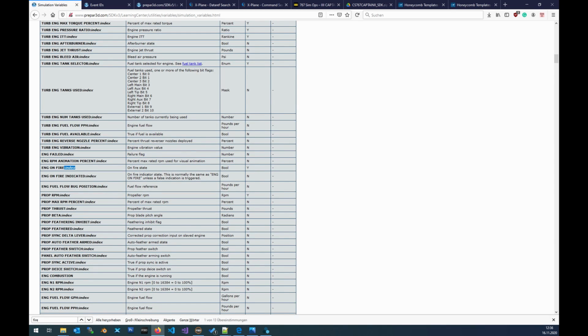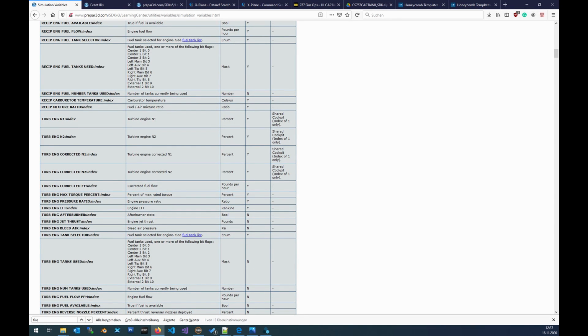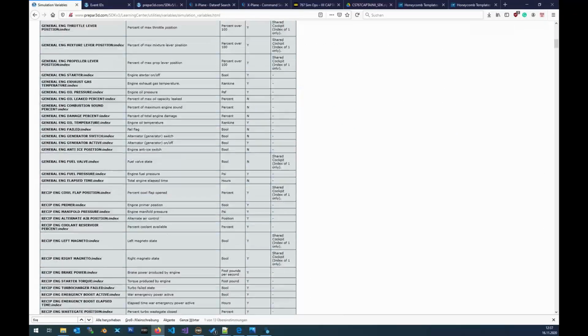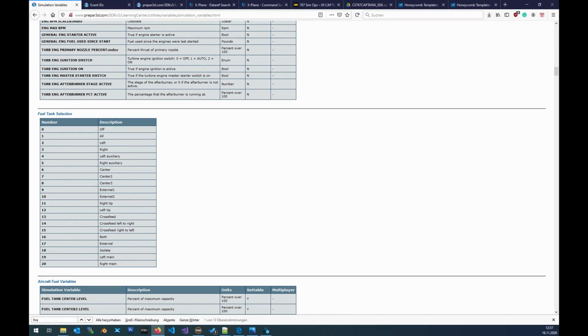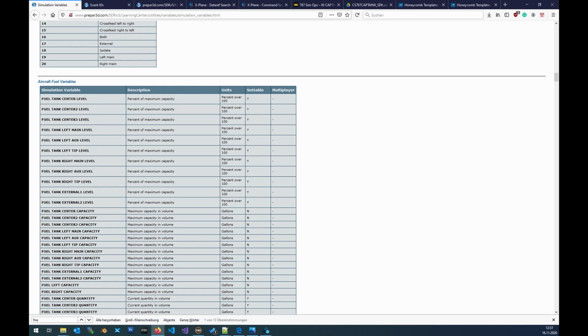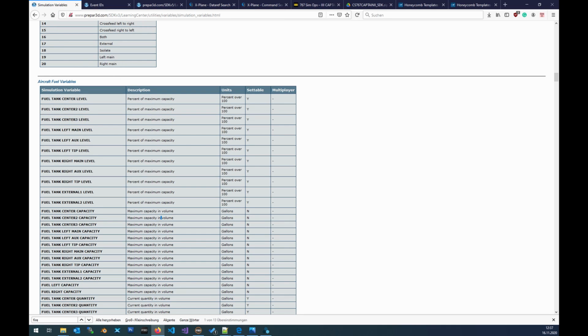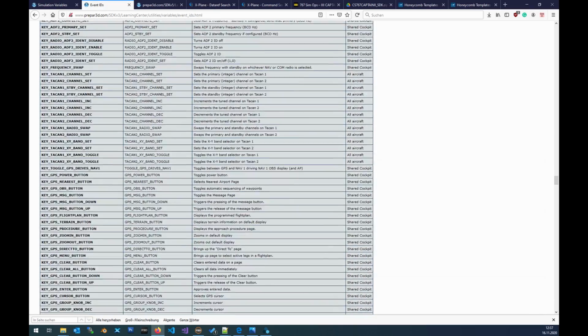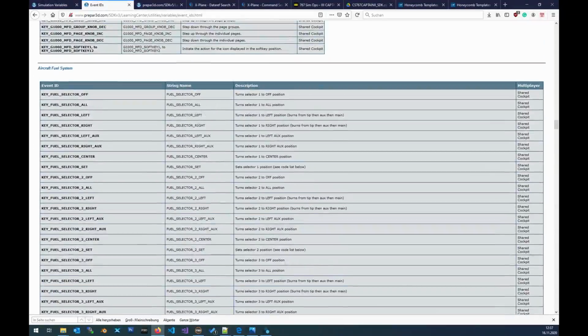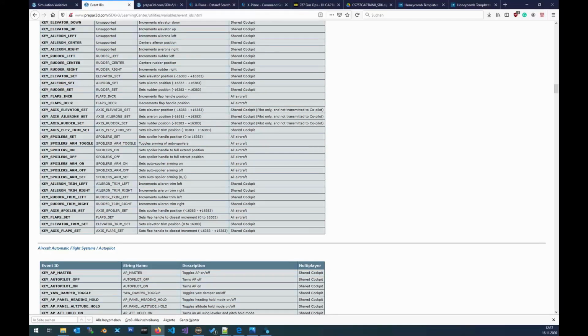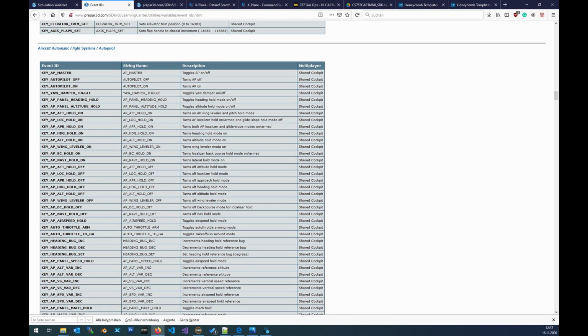You can find them online when you just put it into Google, say P3D variables, and you will get something like this. These are all the simulation variables that P3D has, in this example version 3, so nearly the same as version 4 and 5. And we also need the event IDs, the key events. These are events that can be triggered inside the simulation. For example, let's say AP master toggles the autopilot on and off, or the yaw damper.